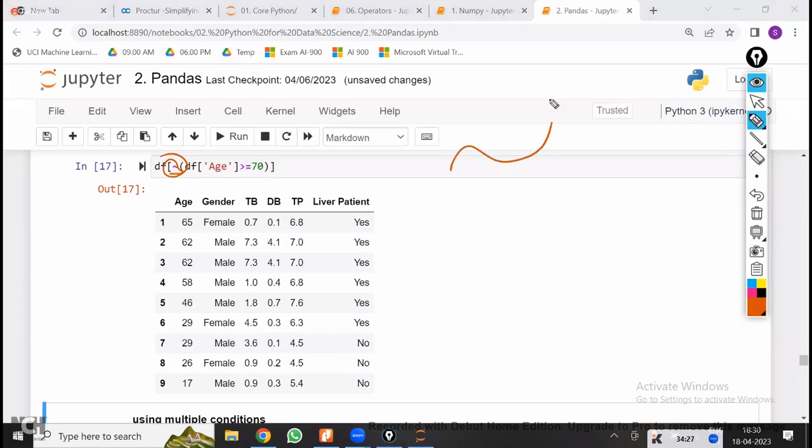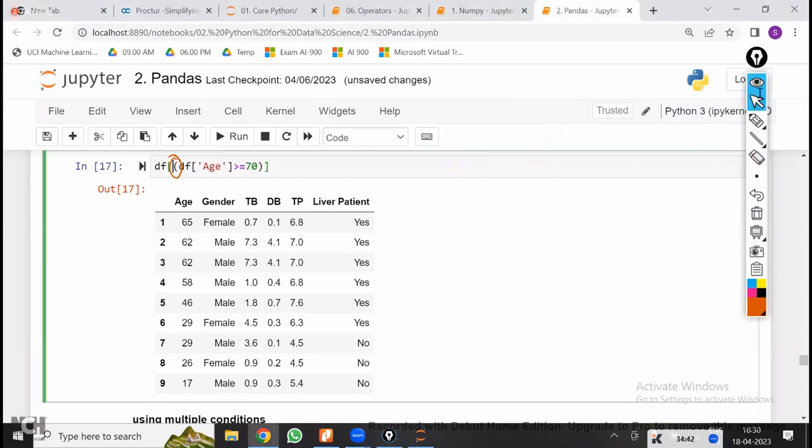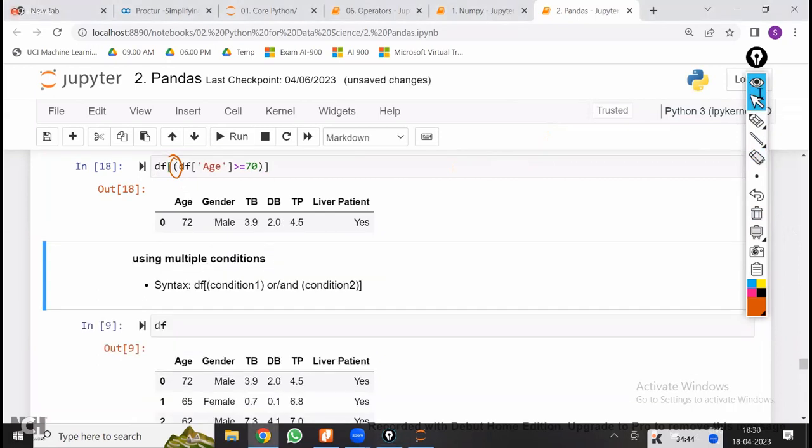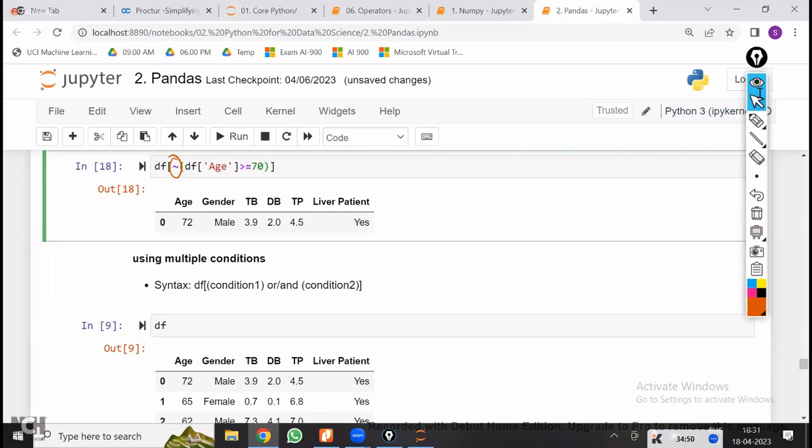next one is called value counts. Now, what is meant by value counts? Value counts, two words are there. Value means category. Counts means how many are there. That is the meaning. Right?